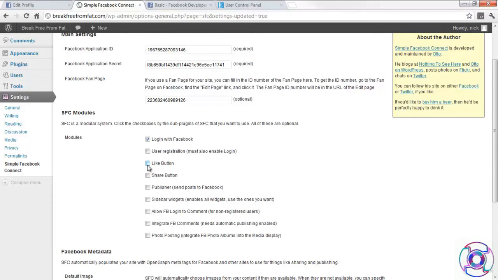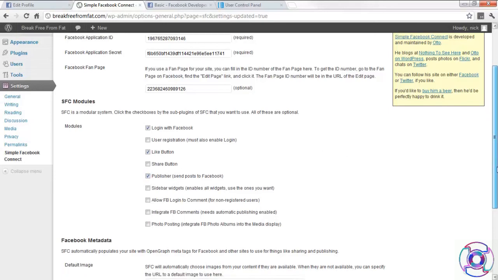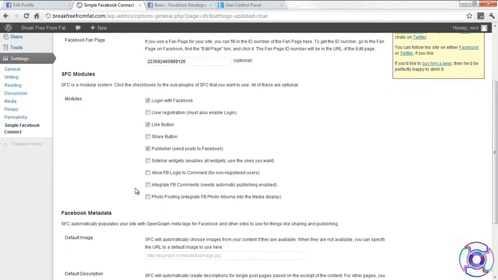So let's keep the like button for one reason, and that's because the like button allows you to have a send button that lets people share your content with their friends. So let's hit that. Let's hit Publisher. Publisher is going to automatically send all of our posts to our Facebook wall of our page. And then sidebar widgets, we'll leave that blank for now. Come back to that. And then allow Facebook login to comment.